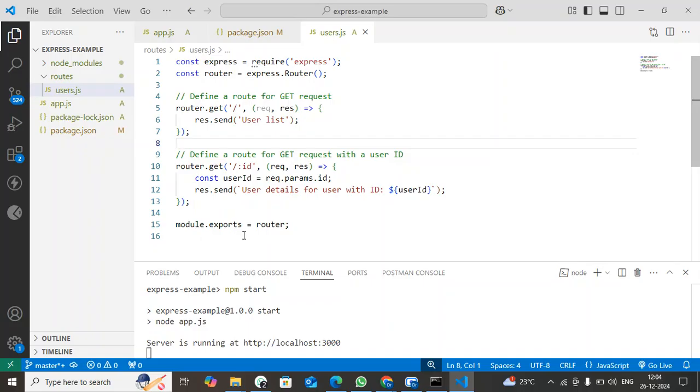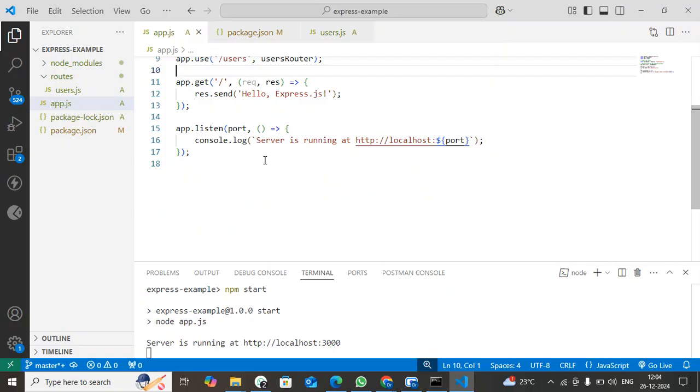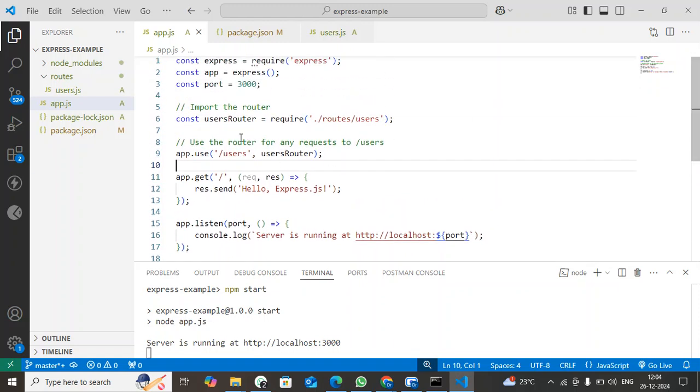And use the router in app.js. So in app.js, we need to make use of that router. That's why we have written usersRouter equals require, we are importing the users router we created. Use the router for any request to /users. When you type that route, after the default hello express.js, you will see the user list.